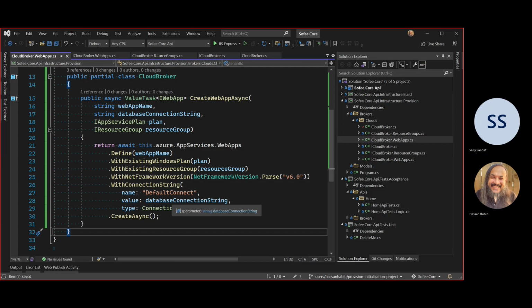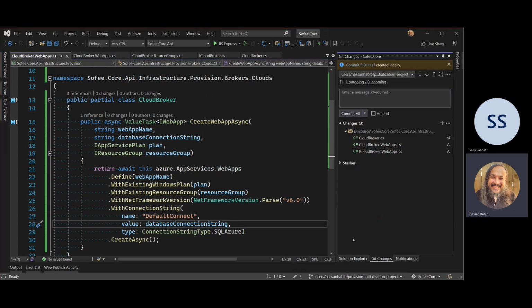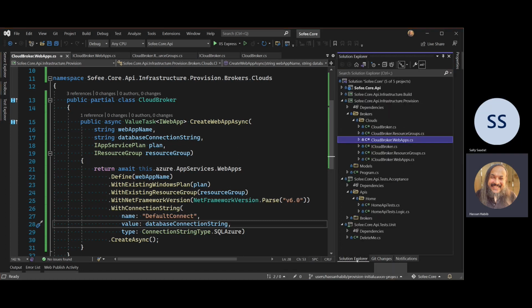Yeah, I got that. So that's the app service. What else do I want to build? Let's build a couple more things. Let's first commit this. I'm going to go here and say brokers, and then create web app. See how every single step I'm taking a commit? It's like I'm saving a checkpoint, right?